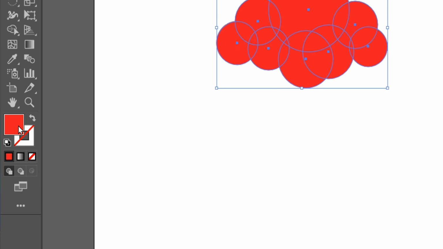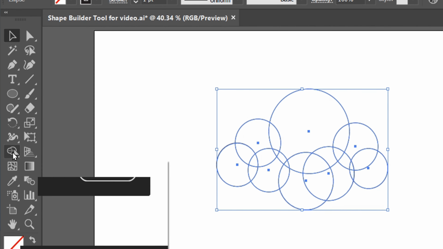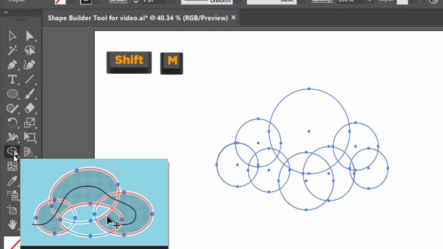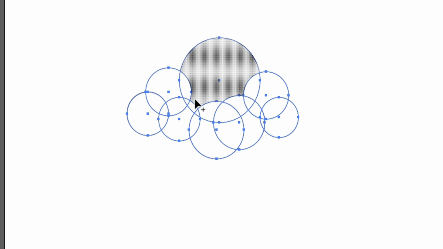Turn off the fill to make the object transparent. Select everything using the Selection tool. Then select the Shape Builder tool from the toolbar, or simply press Shift-M on your keyboard to activate it. Notice how Illustrator highlights separate sections created by overlapping shapes?